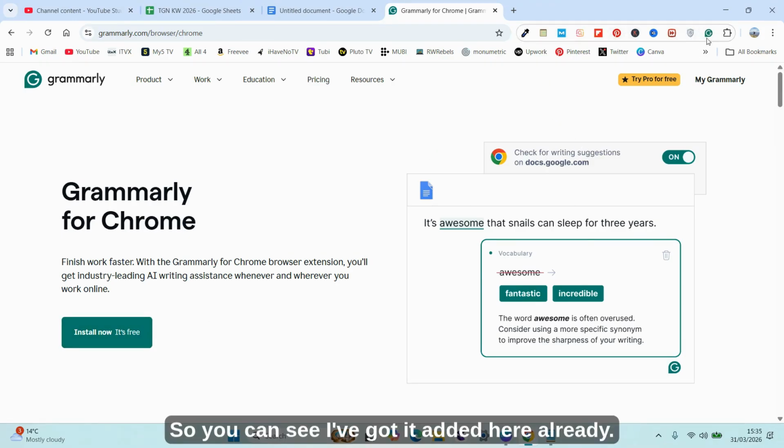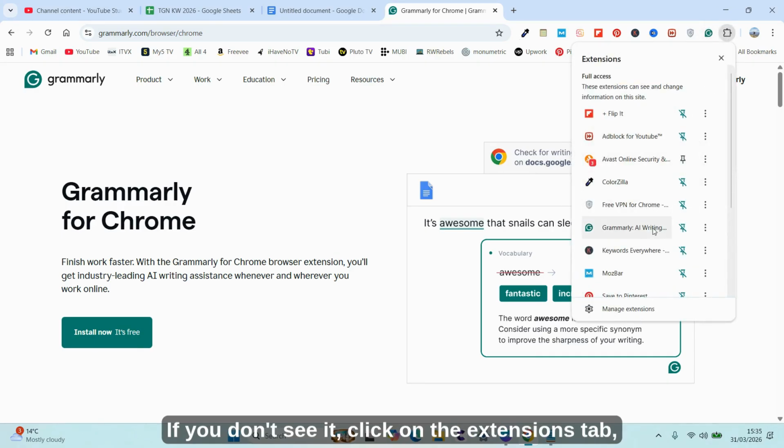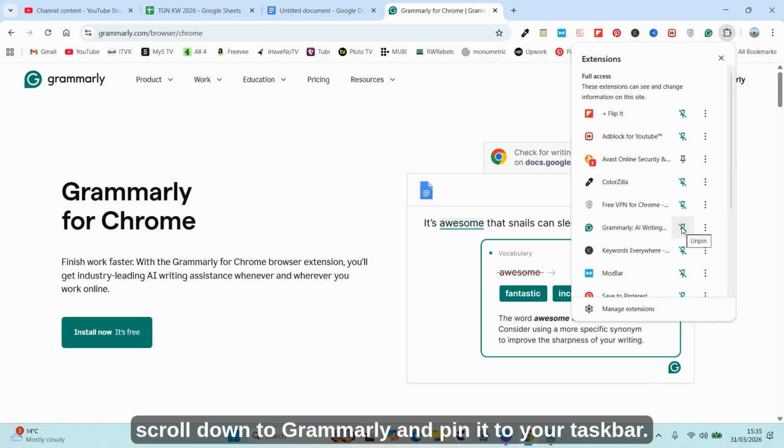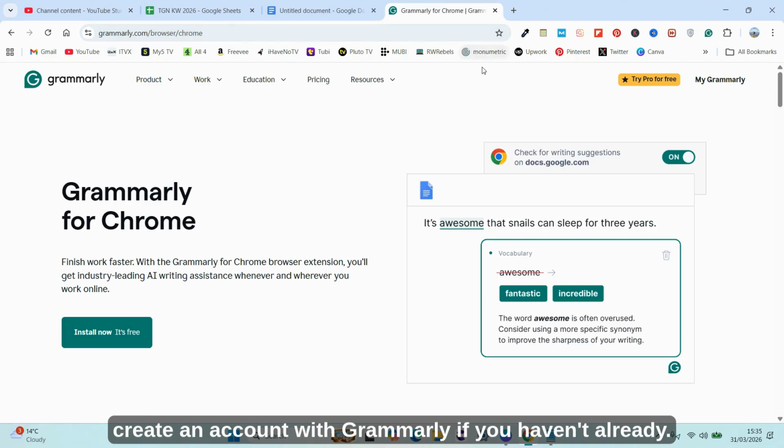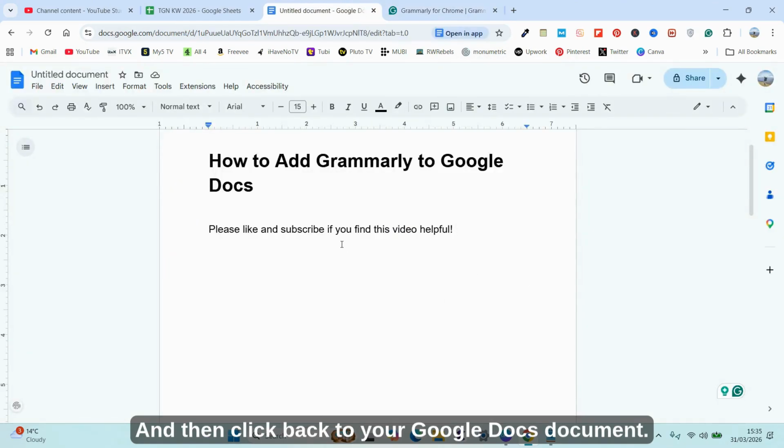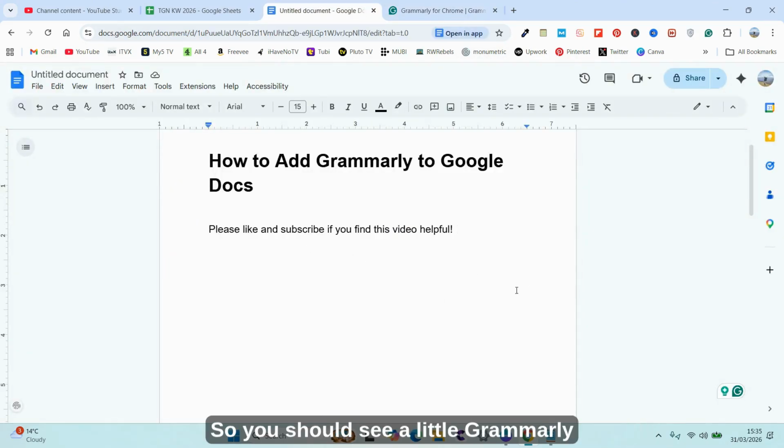So you can see I've got it added here already. If you don't see it, click on the extensions tab, scroll down to Grammarly and pin it to your taskbar. When you've done that, make sure you log in and create an account with Grammarly if you haven't already, and then click back to your Google Docs document. So you should see a little Grammarly tab in the bottom right hand corner.